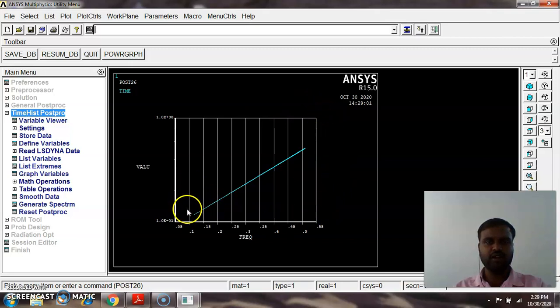See that this is where you will get the result. This is the transient analysis result, where you can find the frequency. Initially the frequency will be 0. After the particular time, the frequency is going to increase at 0.01 second. It is going to increase. If the load increases, automatically the frequency of the system is going to increase.